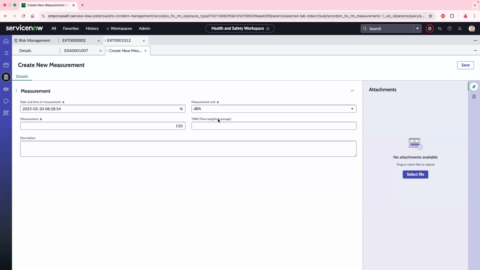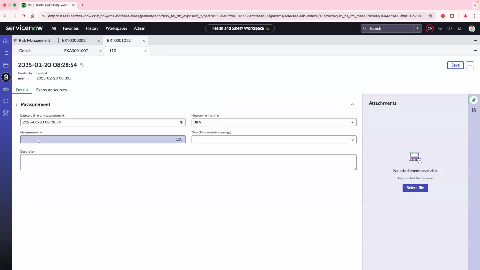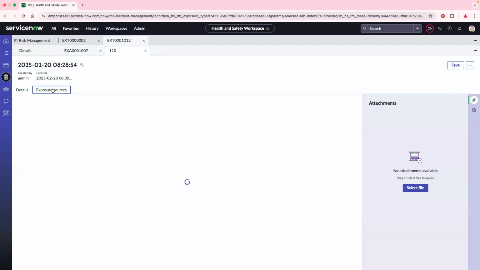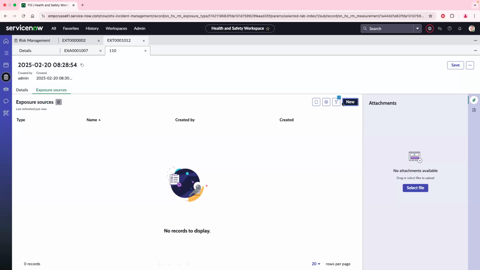And then we'll put in our measurement value, which is 110 decibels. OSHA actually says, I think on one of their charts, that that's the sound level of a club. So this is quite loud. And then you can also put in your time weighted average. So essentially that's the average of time. So it could be 8 hours of noise that this employee is hearing this level of noise. And we'll save that.